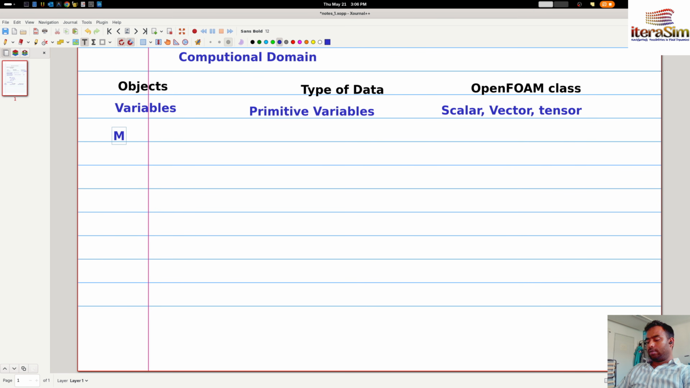And then come the mesh components, because we cannot work with CFD without meshing. And in OpenFOAM, the mesh is handled using the concepts of faces, points, and cells.